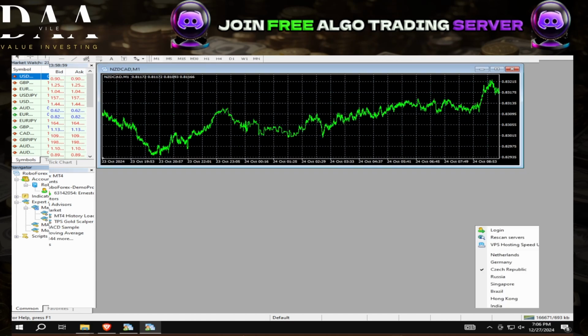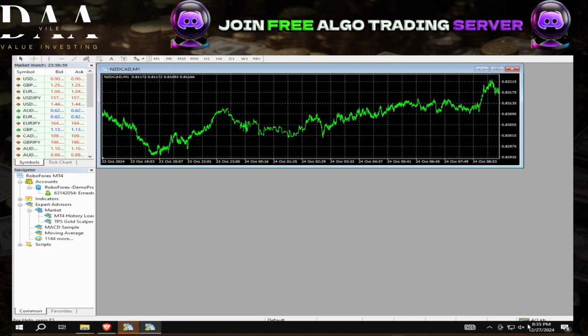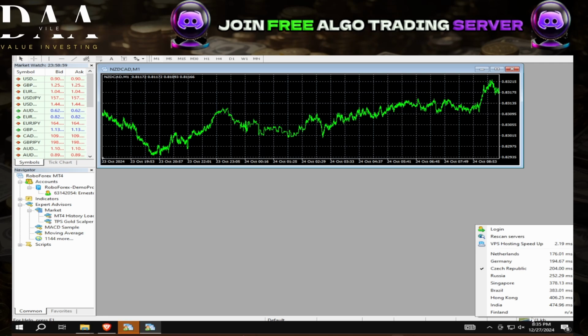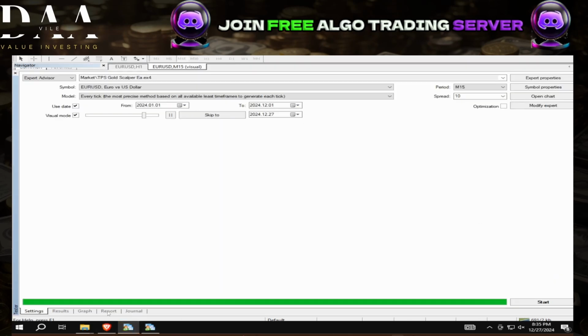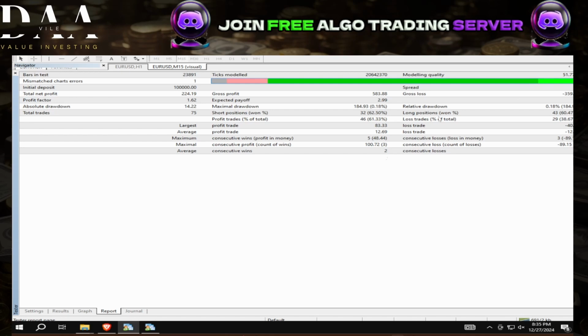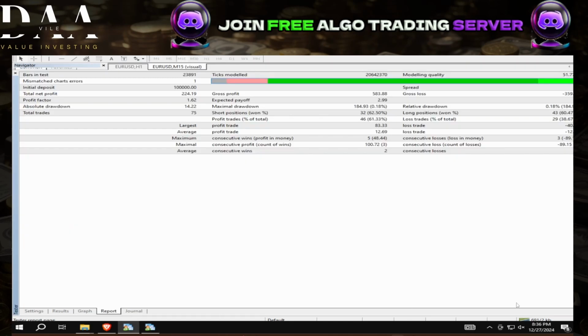Okay, G, so real quick, I wanna make sure that everyone understands the servers. So here, if you click in the bottom corner, you will see the different servers the broker has. So in this case, I'm using the Czech Republic by default in both terminals, okay? That's the main reason why I'm getting the 51.77% in both.